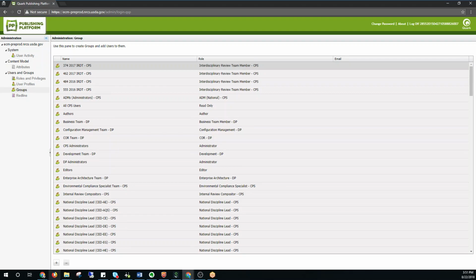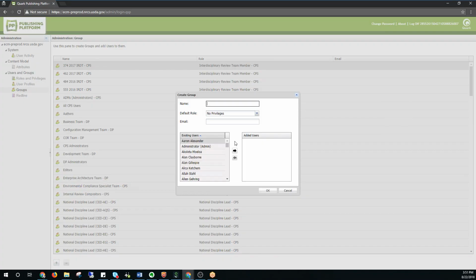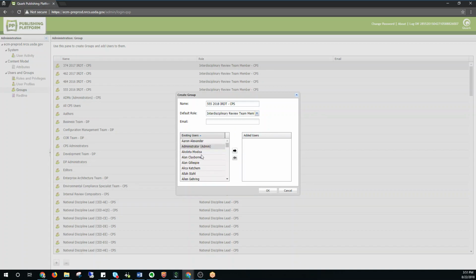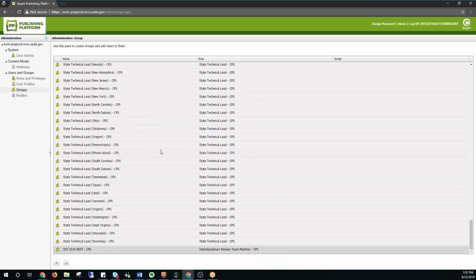So if I wanted to add a new group, I would do the plus sign here at the bottom. And then I would do whatever code I wanted. So let's do 558 2018 IRDT-CPS. And I would choose them to be the interdisciplinary review team. And then I could add all of my members here and save it. So I would have created a new interdisciplinary review team.